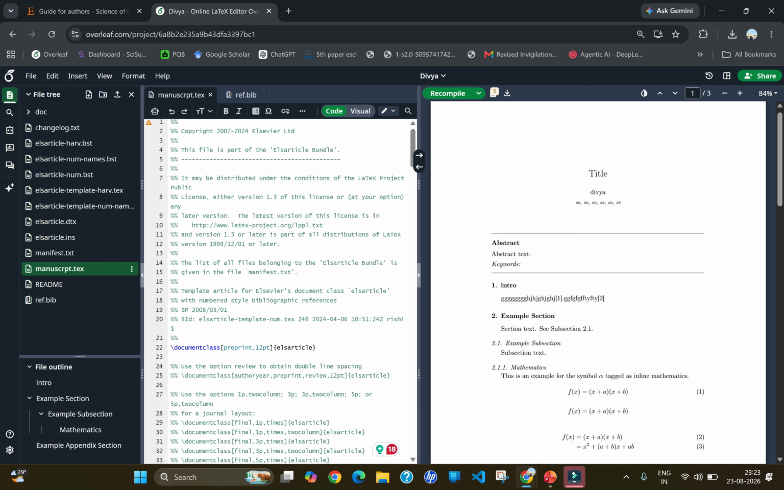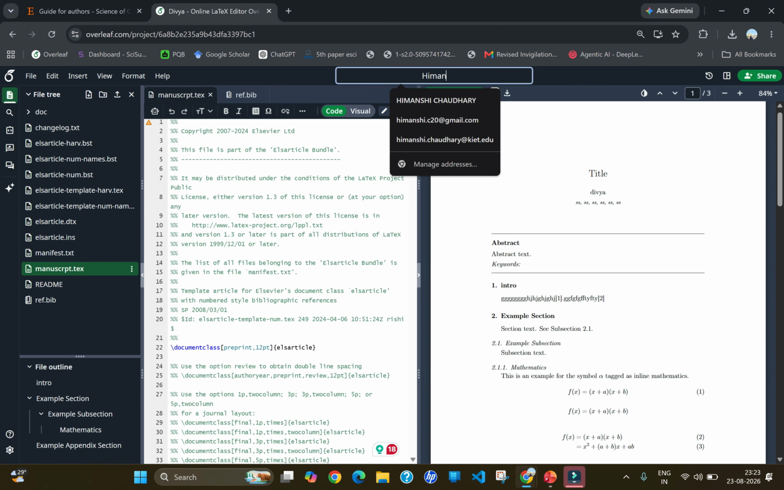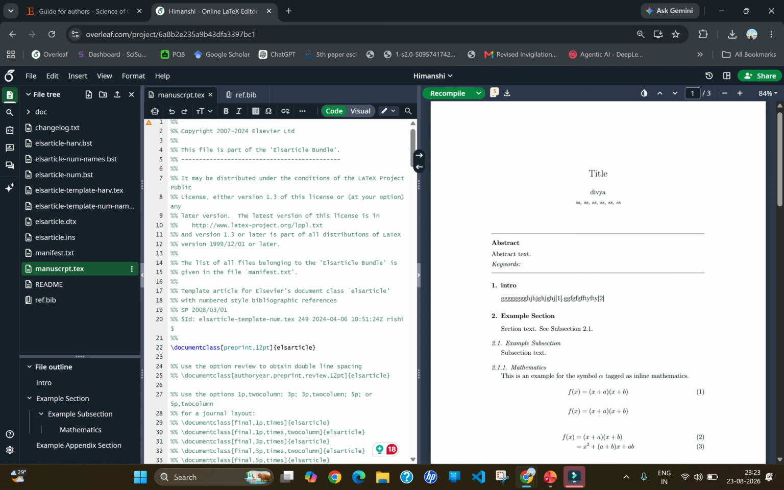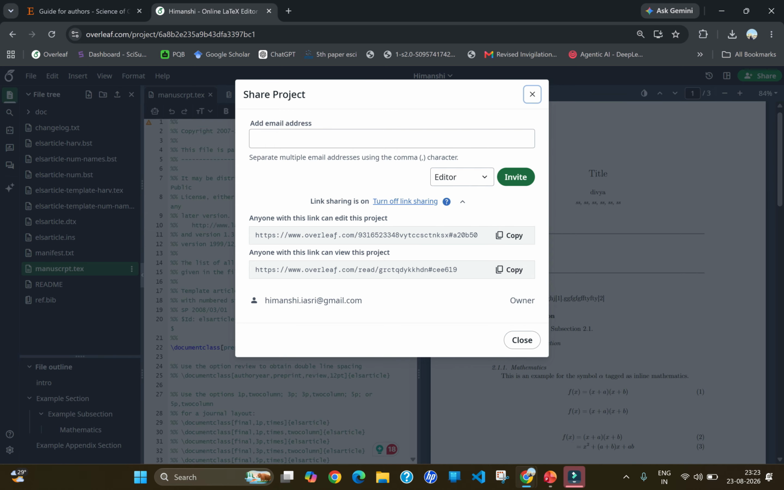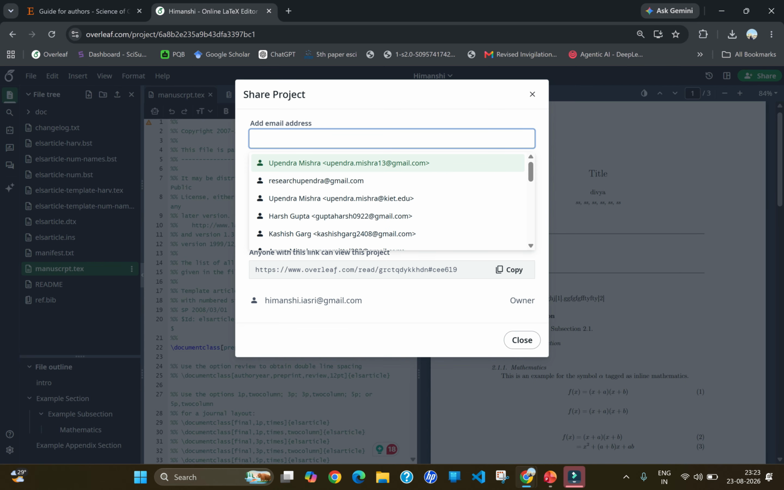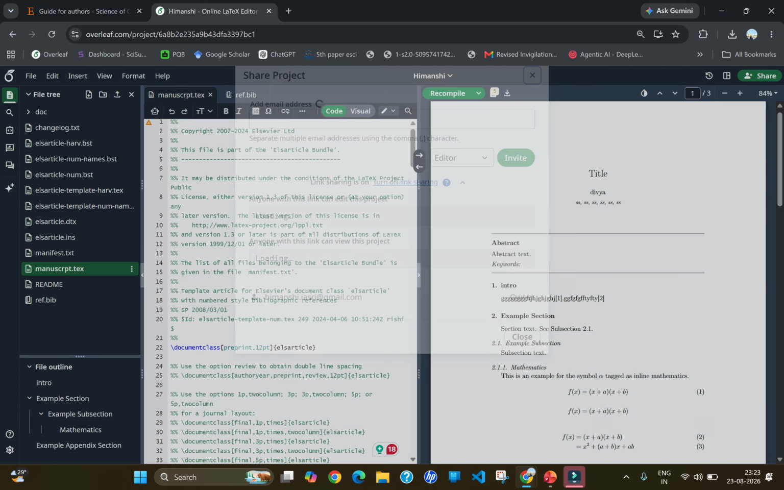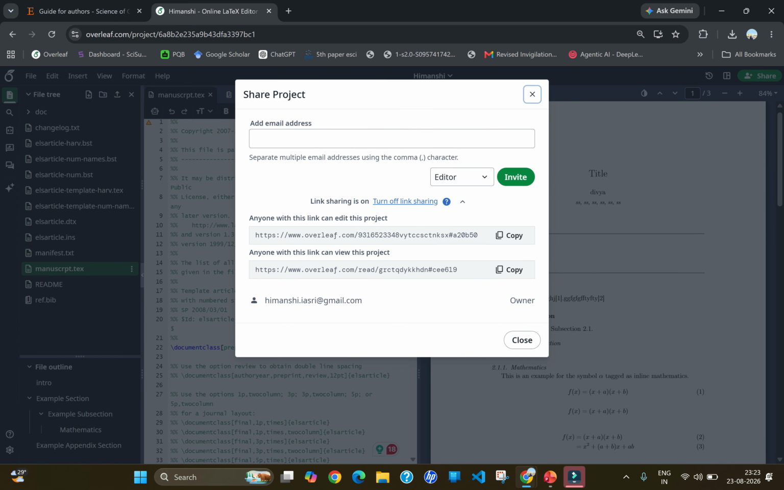All right, so this is the page for whichever file you have downloaded. You will see that here is the name of the file. We can rename it, as I am renaming it to Himanshi because it's my name. And then you can see the whole page. If you want to share, you can share it from here. You can invite any email from here, or you can generate links.